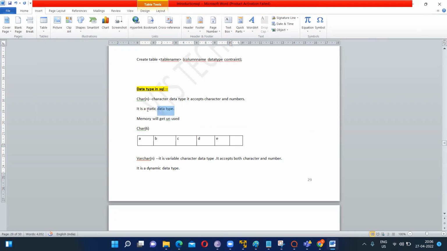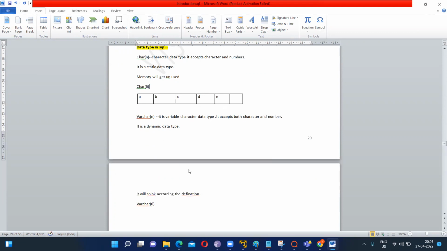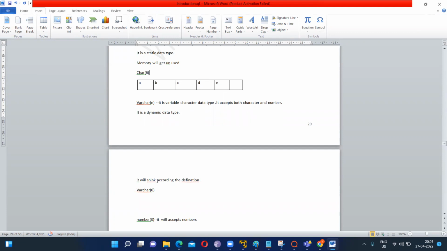Since it's a static data type, whatever we have assigned in the beginning, that many blocks are there, okay? Say character occupies 2 bytes of memory, so this byte of memory remains unused. But variable characters are not like that. It expands and shrinks according to the definition. It assigns the block of memory which is unused as null, and you know null does not occupy any memory.